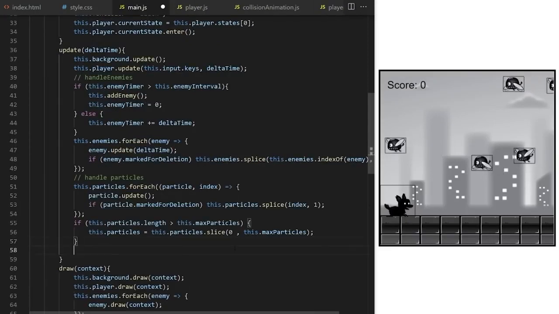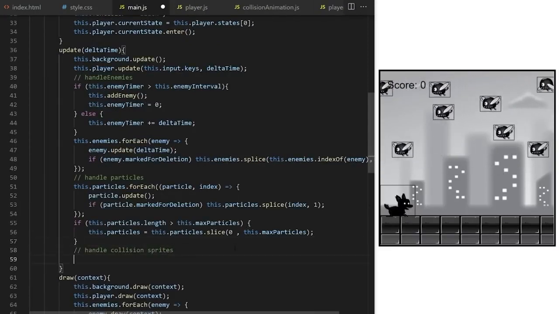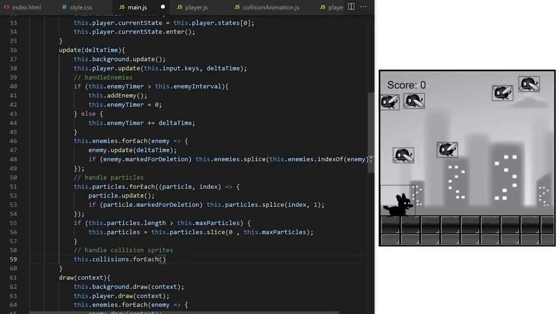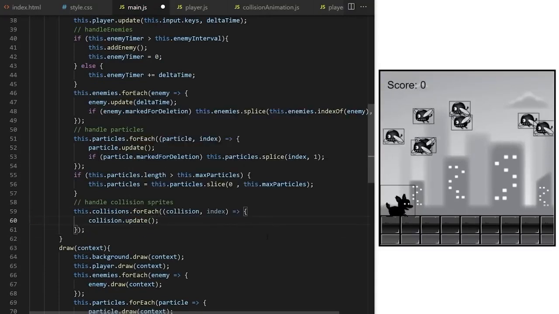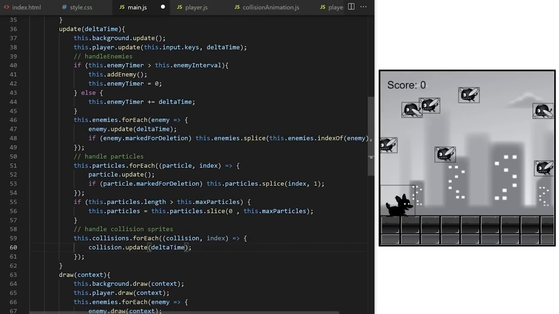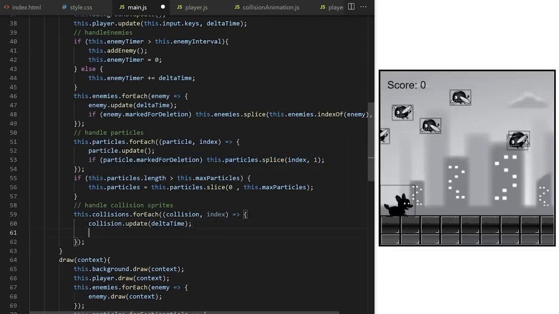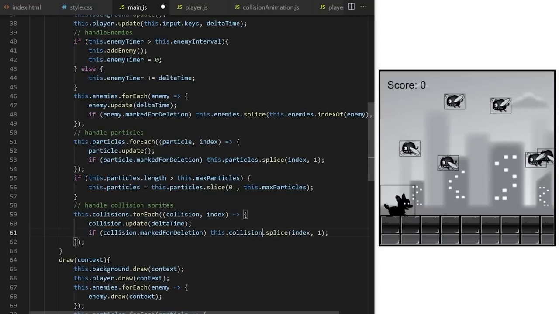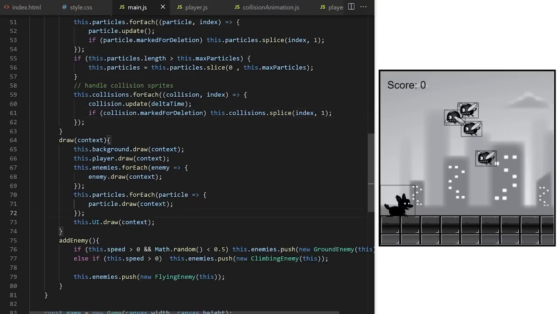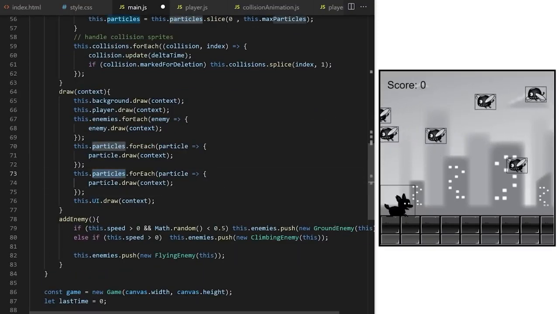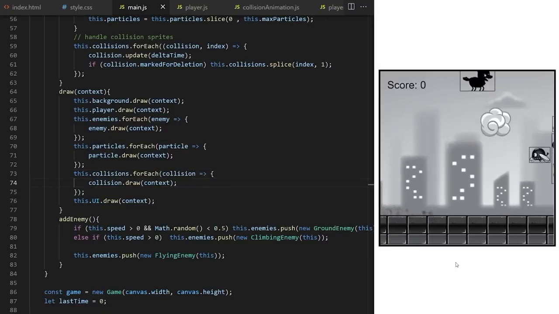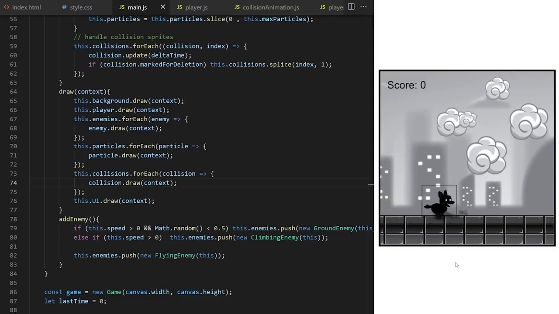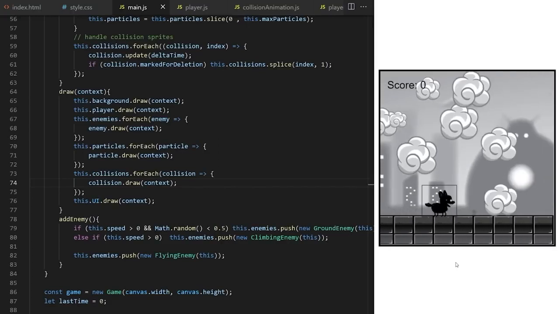Inside update method on game class, down here we will handle collision sprites. For each object inside collision array we will call its update method. And I will pass it delta time because we want to slow the animation down. If that collision object is marked for deletion, I splice it out of the array, same as we did with particles. Inside the draw method I will cycle through all the collision objects again and I will trigger draw method on each one. Nice, we are drawing collisions. We are just drawing the first animation frame in the sprite sheet.